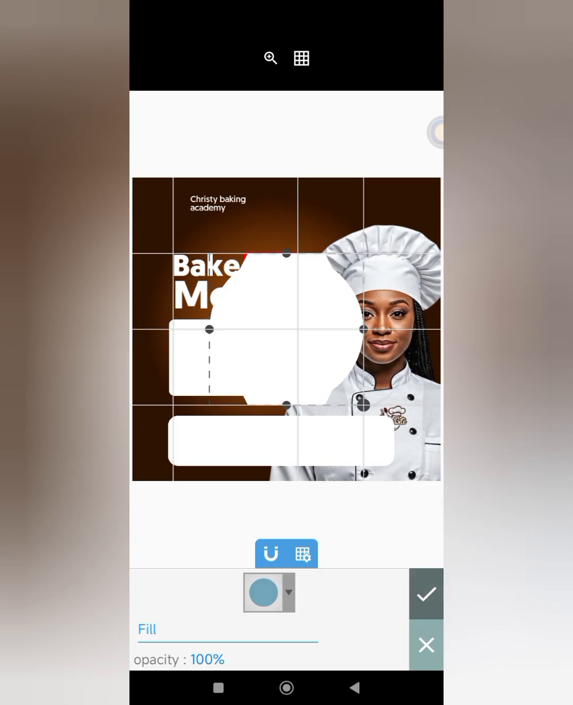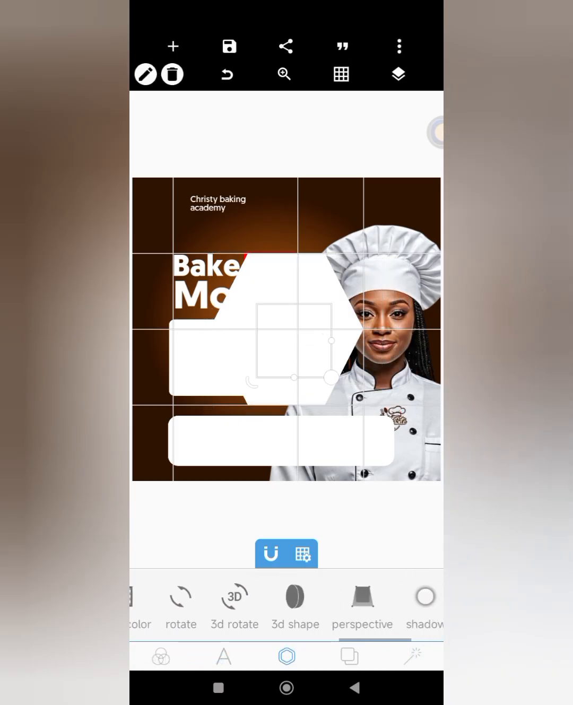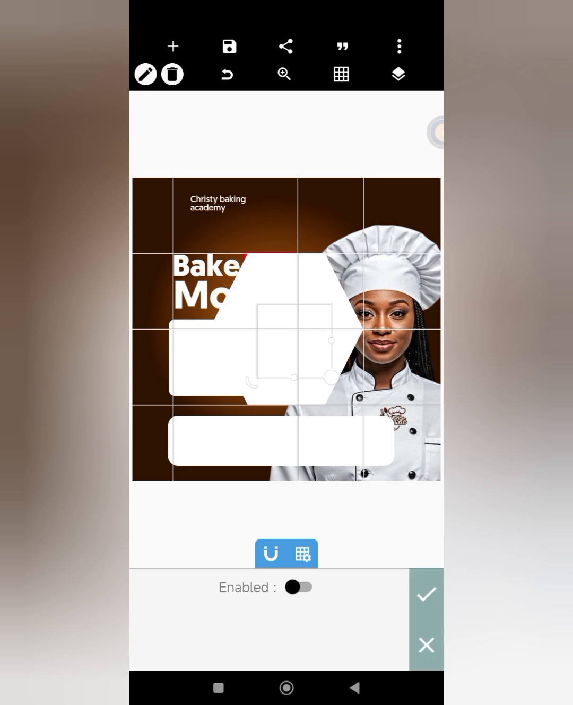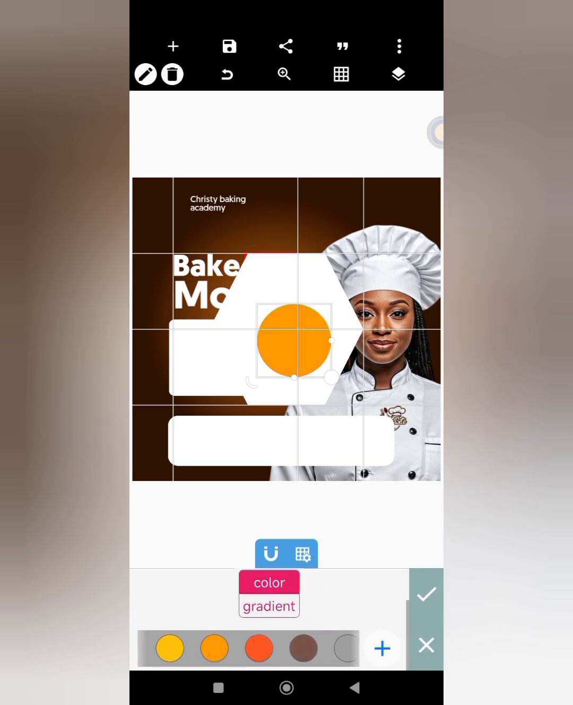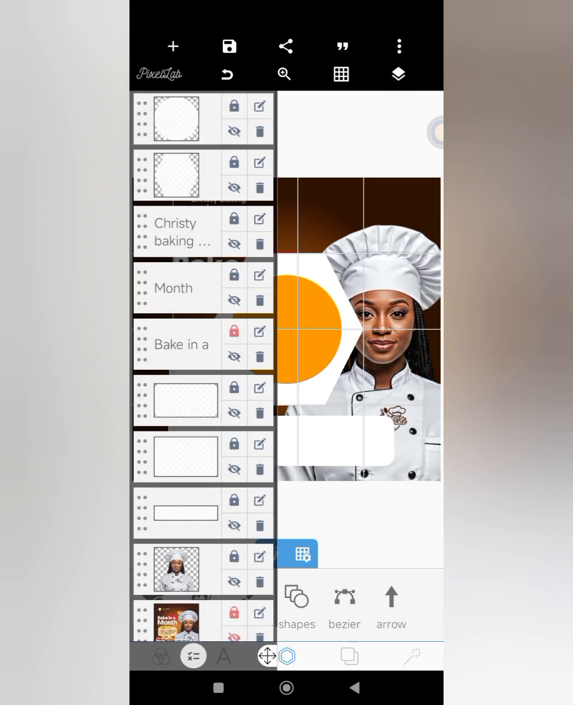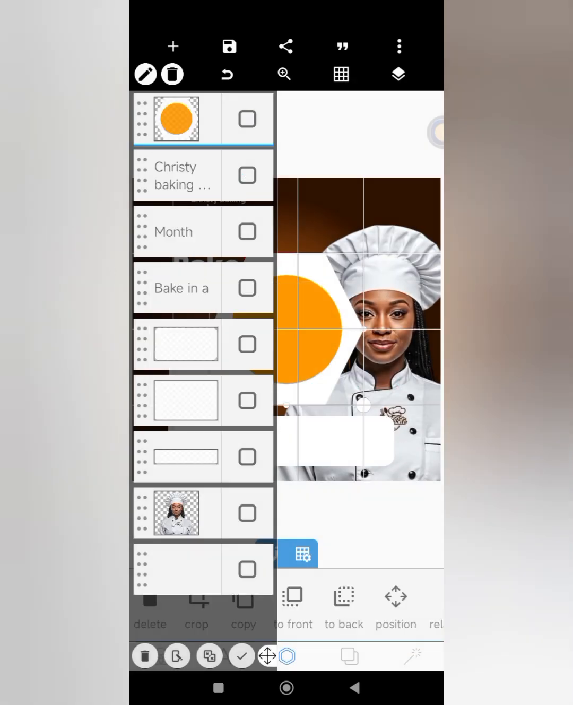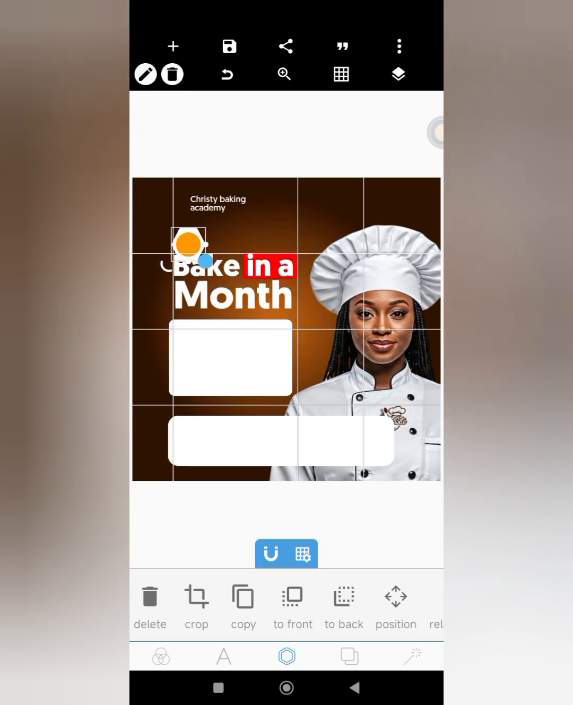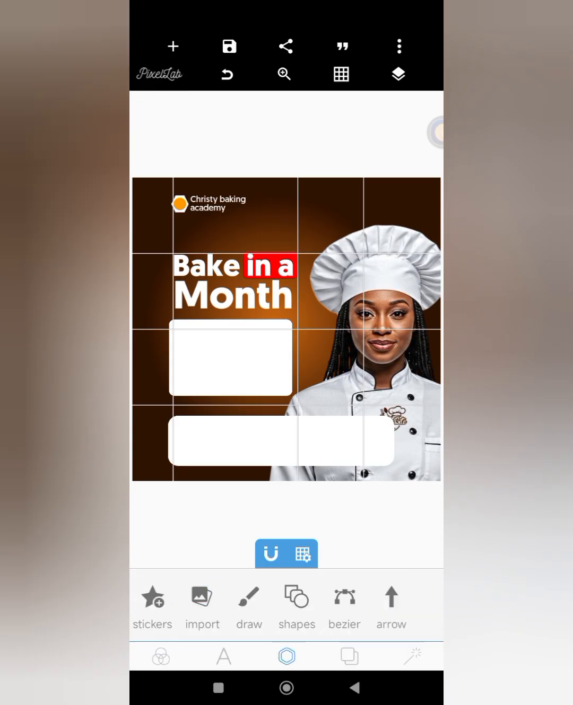So let's just do something. So let's make the color of that inside maybe something like this. I'll increase it a bit. I'm going to mesh both of them, and then reduce it and then take it there. So we have a logo for them.